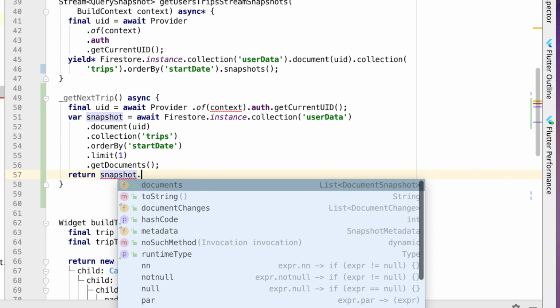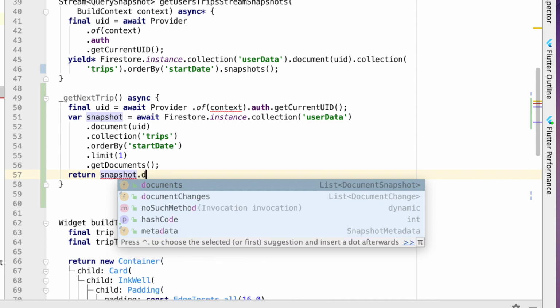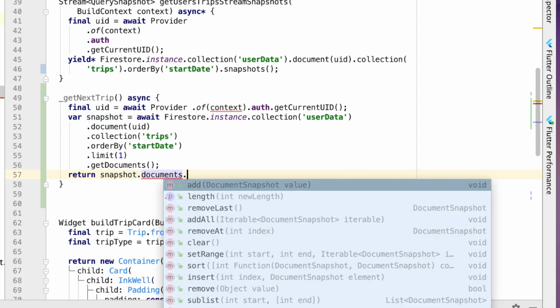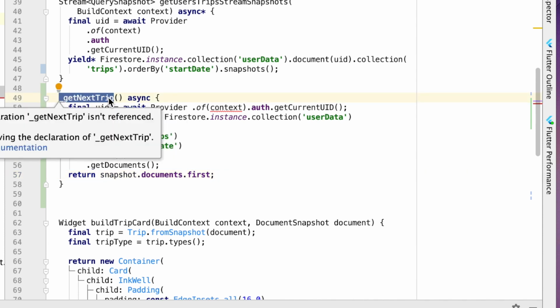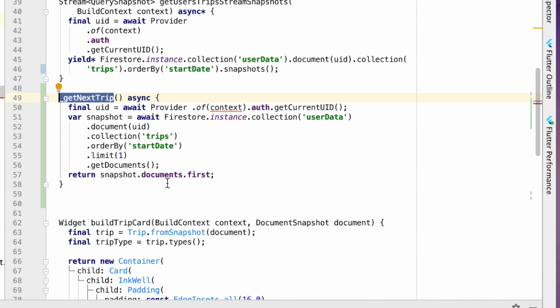And we don't want to just return the snapshot. We want to get that first document. Even though there is always going to be one document, this is basically unwrapping the snapshot to get just that first document's data. The reason for this is that we want this function to return the actual document's data, so then we can use that data to create a trip.